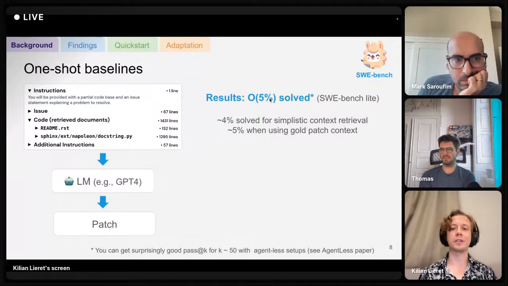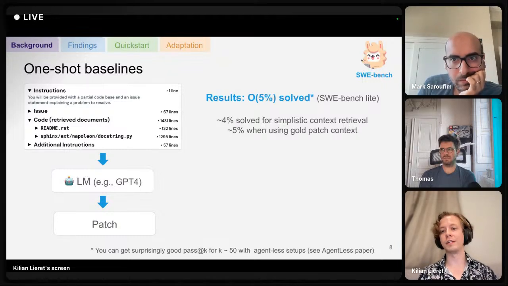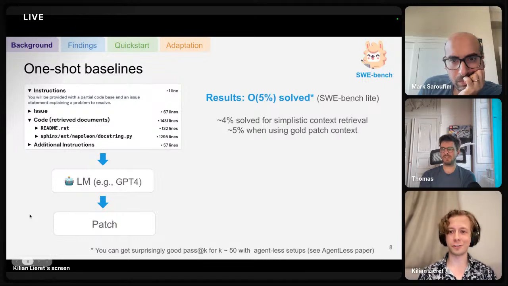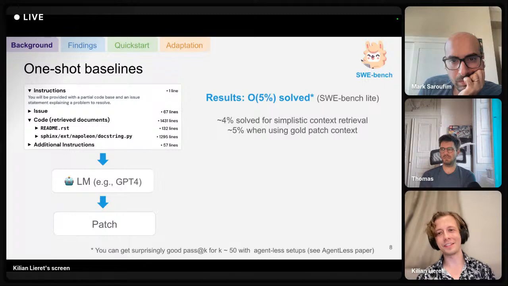It's actually, the 5% is already slightly inflated. You get 4% if you do some kind of simplistic context retrieval, like if you just search for relevant bits of the files with BM25 and only append those to the big prompt to the language model. But even if you use the context from the gold solution, you only get to 5% if you do this naive way. So this is good because it also means this is a really hard task and motivates, of course, trying something slightly more complicated than just directly one-shot querying a language model.